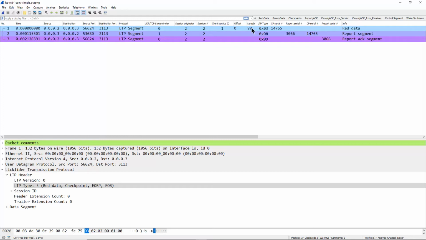So this is the end of block, and we can see it down here in the type field. End of block, end of red part, checkpoint, and it's red data. So that's the value 03 in the LTP type field, or just 3 in decimal. 4 was green data going across. Now we are at red with checkpoint, end of red part, end of block going across. And Wireshark recognized that and says this is red data.